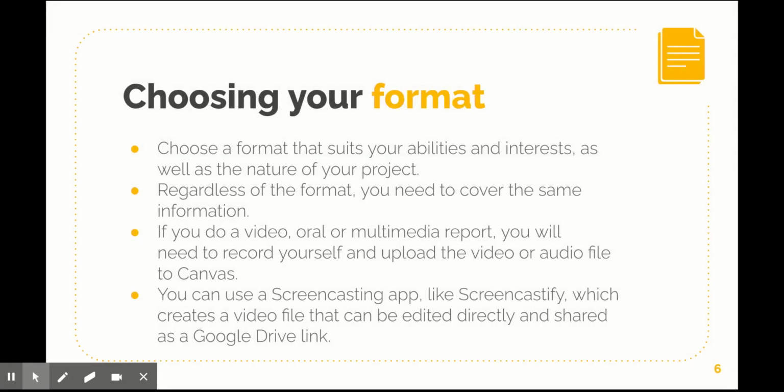You should choose the reporting format that best suits your abilities and interests, as well as the nature of your project. That may mean if you have a visual project, conducting a video. It may mean a narrated slides presentation similar to this one, or it may mean an oral report. You can use a screencasting app like Screencastify, which creates a video file that can be edited directly and shared as a Google Drive link.